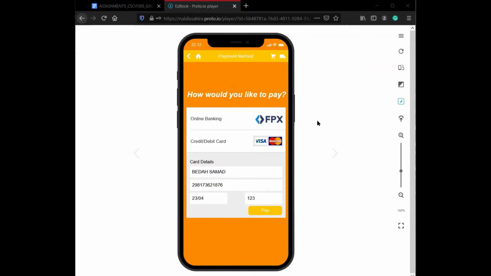Assalamualaikum, I'm Hanis. I'm going to present the payment method interface. This interface is where the user can proceed with their checking out process. The payment methods are listed on the page. The user may opt for one option. It's either online banking or credit or debit card.